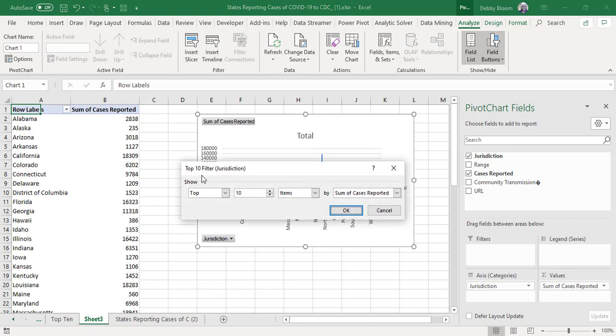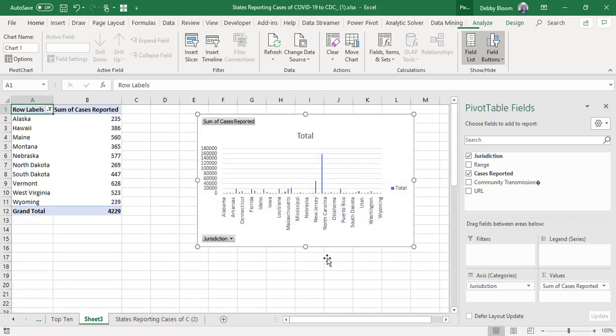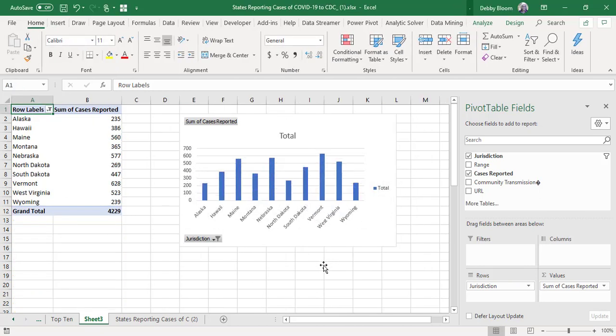Now this time in my top 10 filter, instead of showing the top 10, I'm going to tell it to show the bottom 10 items by sum of cases reported. So I click OK, and notice it has a very different scale. And once again, I'm going to sort this so it kind of swoops up like the other chart did.